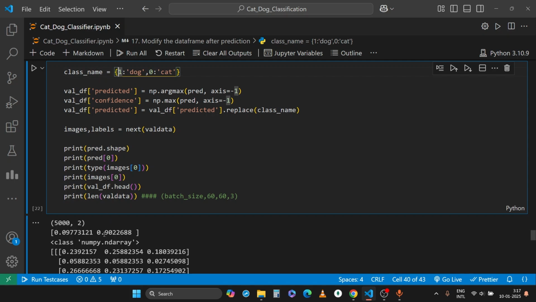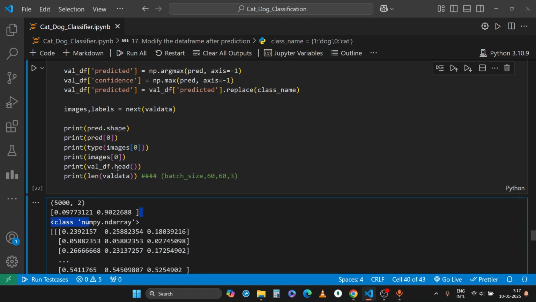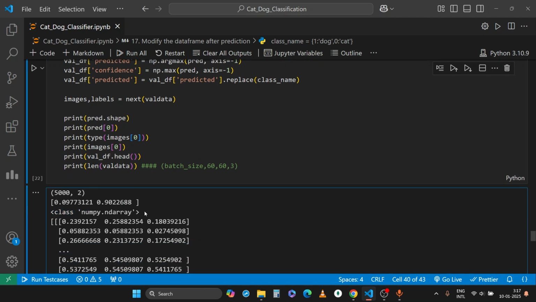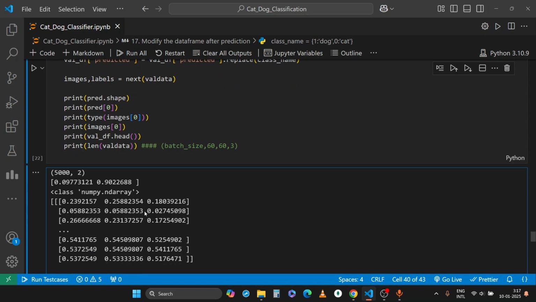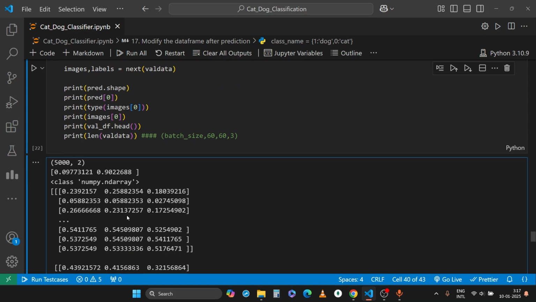See here, the maximum value is 90, which means index 1 has the maximum value, so this particular image belongs to dog. The image type is a numpy array and the image pixel values are in a normalized form, in the range of 0 to 1.